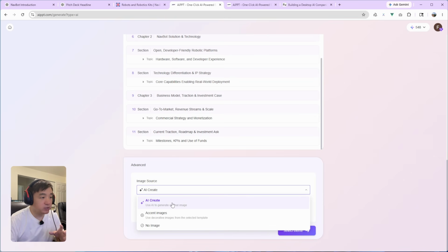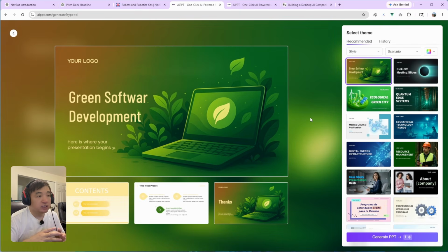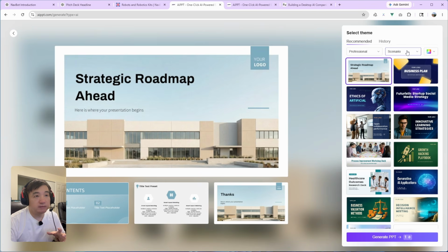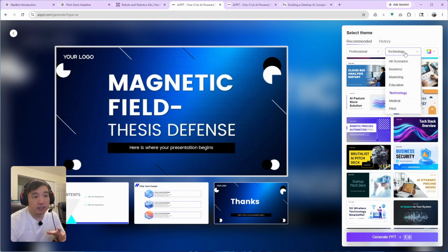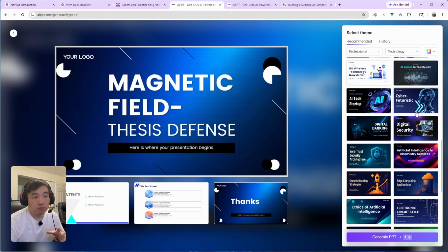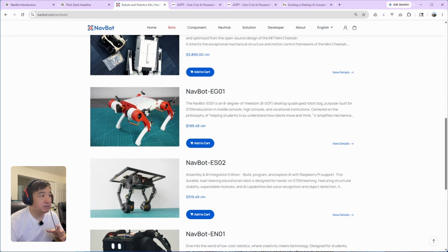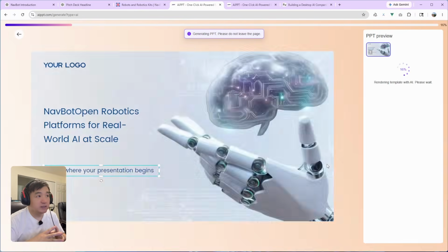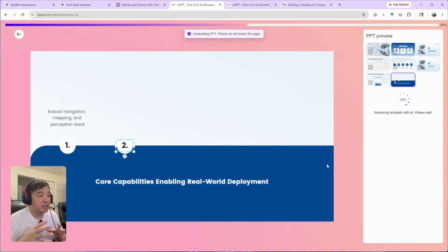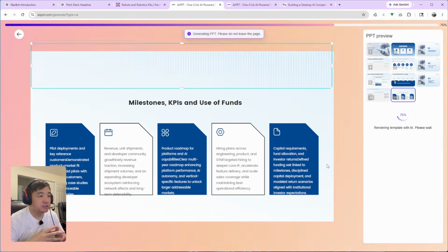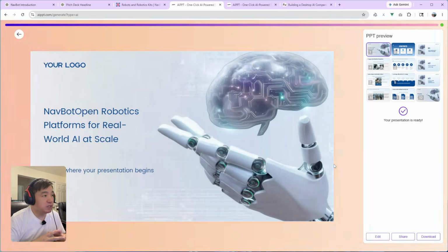You can use the AI-created image in your PowerPoint, or you could use the image from the template. So let's generate that. Now it will allow you to pick the template. I need a professional one. I need the technology. Because it's all about robotics, I need to pick the professional robotic one. I like this one. This one matches our website style. Start. Okay. It's very fast. It will load the template very quickly and put the content into the template. So now it's done. It only took about half a minute.